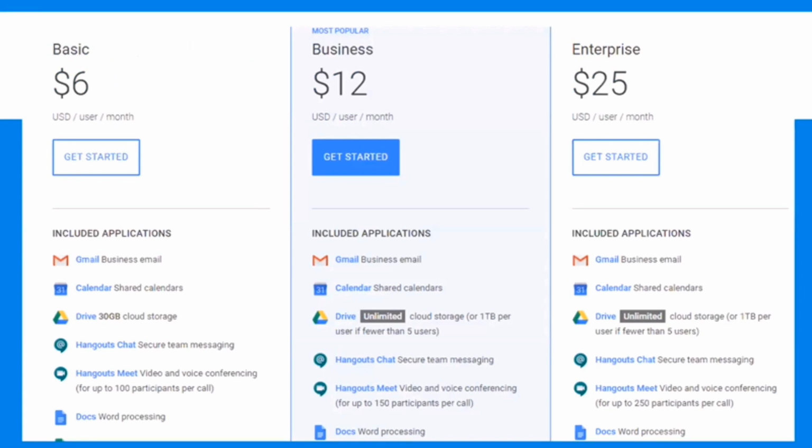So there are different packages here for Google Meet as well, starting out at like $6, going up to about $25. This is all per user per month. The higher package you go, the more participants you're able to have in there, the more storage you have availability to, and different functionality is provided for each.